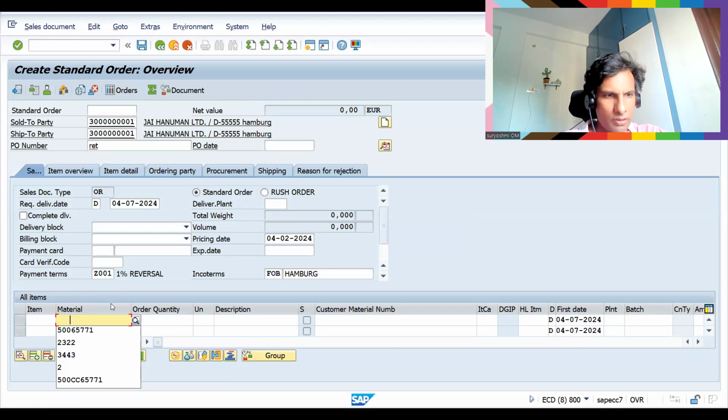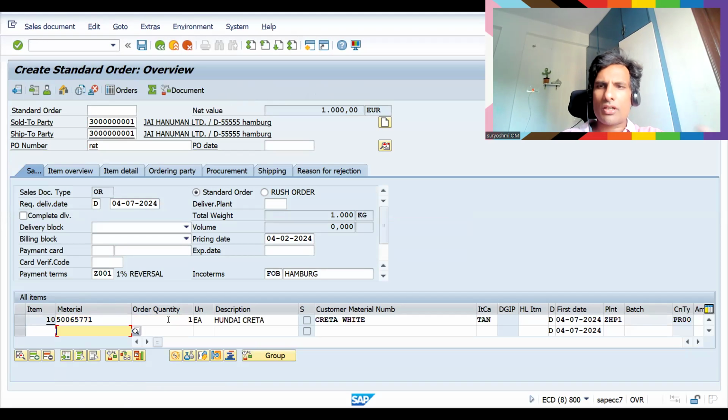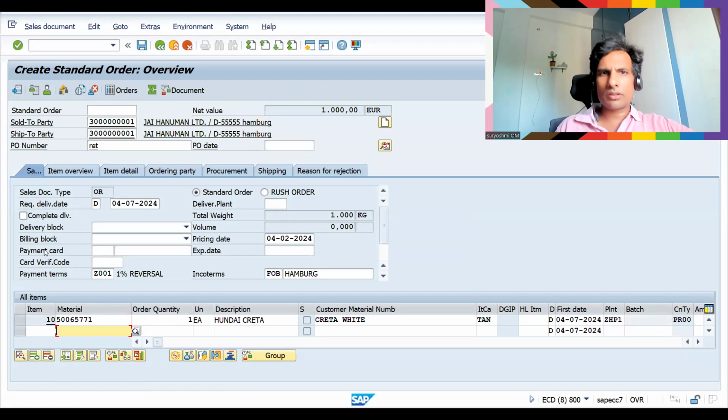So let's take the material. You will have all these different materials. For example, if I want to delete one manually, I can delete it like this from my keyboard. Just assume that you have a history of many materials, and sometimes you don't want to save the history.